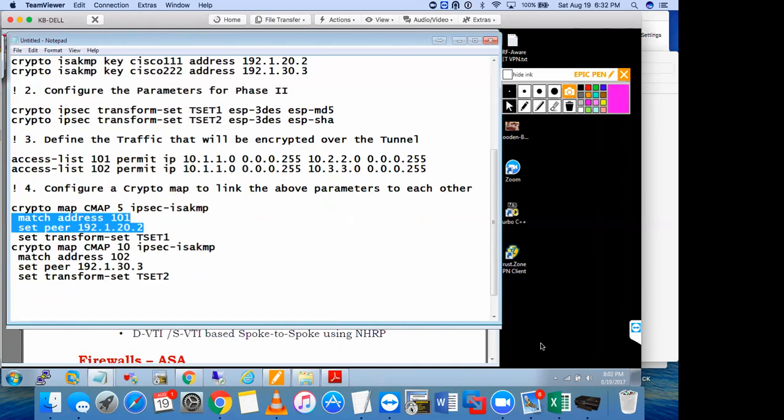When the interesting traffic comes up. So the tunnel does not get up automatically. It waits for what? It waits for interesting traffic to come in. Good?